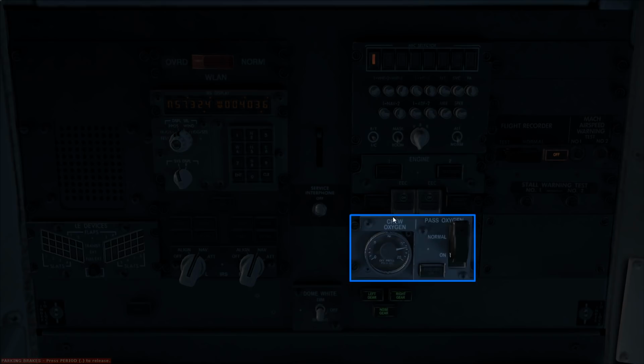Next you will find an oxygen panel. Crew oxygen displays how much oxygen is available to the pilots with their oxygen mask systems. Pass oxygen is a switch to enable the oxygen masks above a passenger seat to drop down. In the normal position, an automatic system can detect a drop in cabin pressure and release the masks automatically.